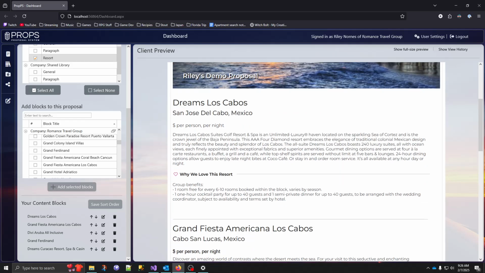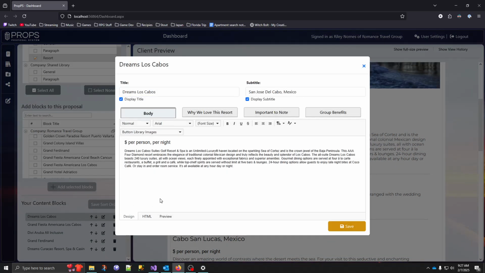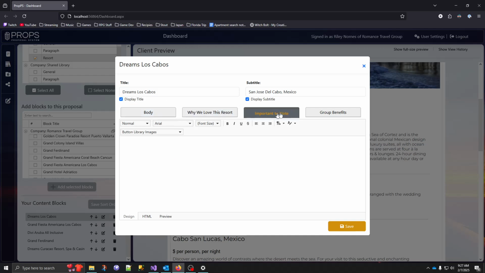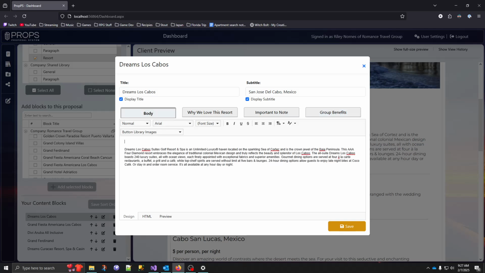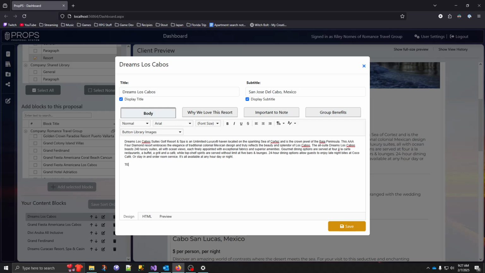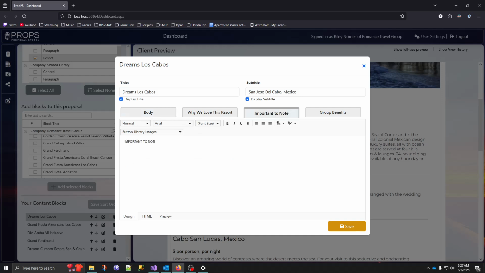You can also use this menu to edit content blocks. If you just go to this pen and paper icon and hit that, it'll pop up this nice little window for us to edit a content block. You can edit the title, the subtitle, you can change whether or not those titles are displayed, and you can edit all 4 different sections of text on the content block as well. So I'll go ahead and make some edits. Maybe I want to remove this, and I'll just put test down at the bottom just so we can see some changes. Maybe I'll put important to note. And when I'm done making changes, I'll hit save.